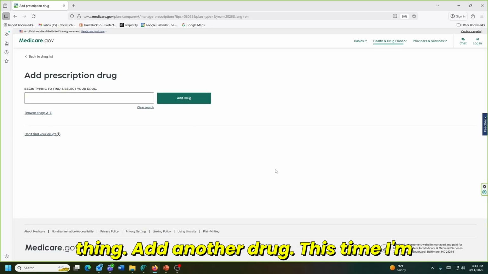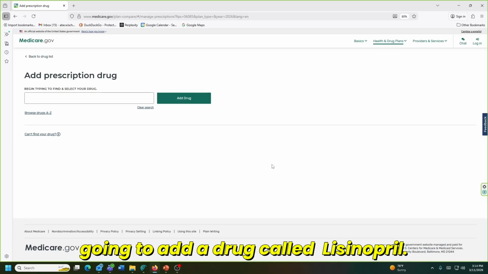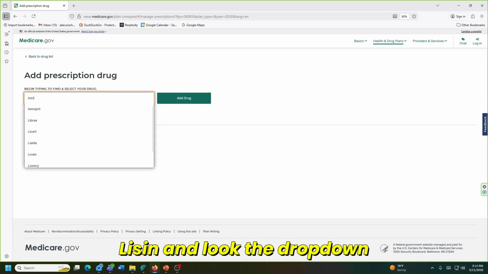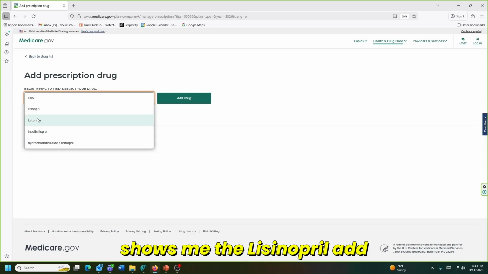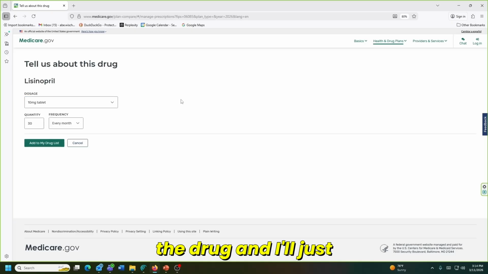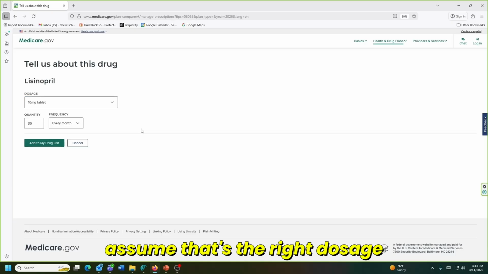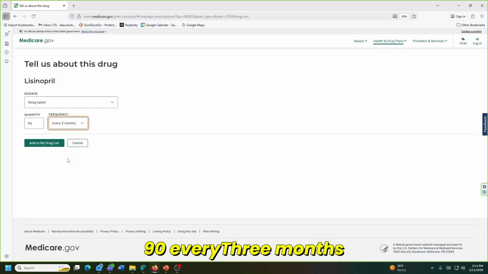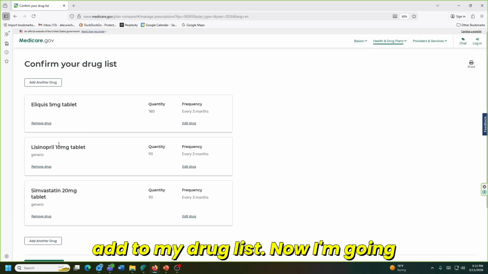Add another drug. This time I'm going to add a drug called lisinopril. L-I-S-I, oh, I have to click in the box, L-I-S-I-N, and look, the drop-down shows me lisinopril. Add the drug, and I'll just assume that's the right dosage for this example, and again, 90 every 3 months, add to my drug list.